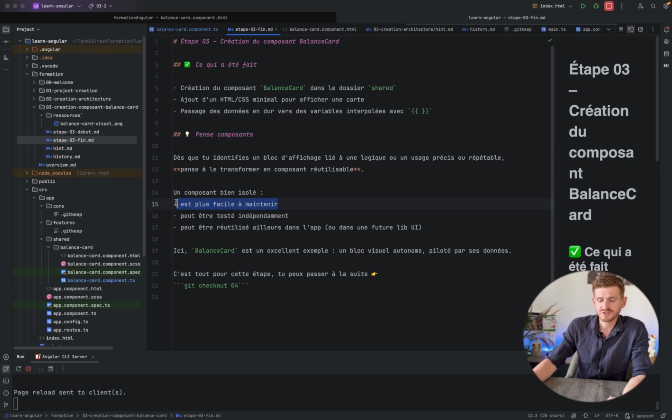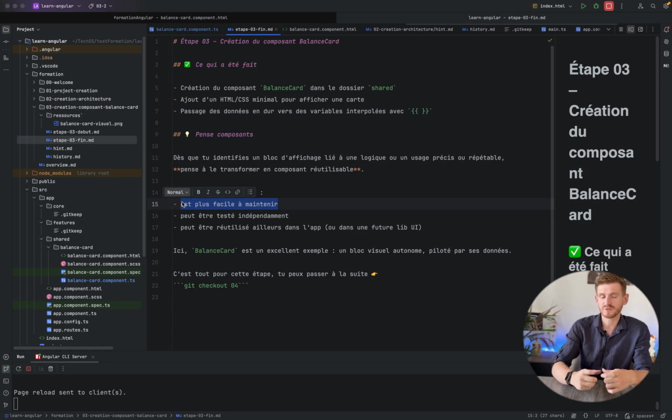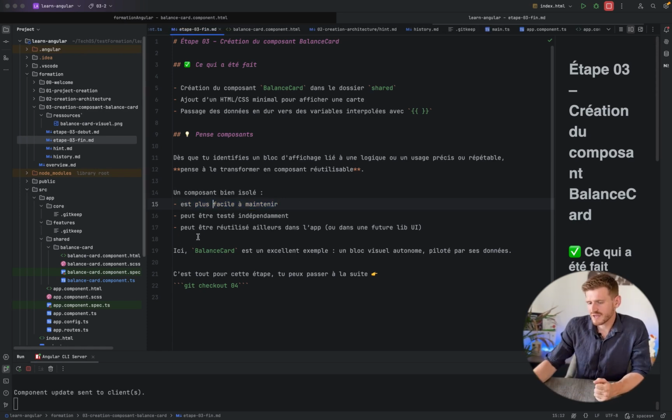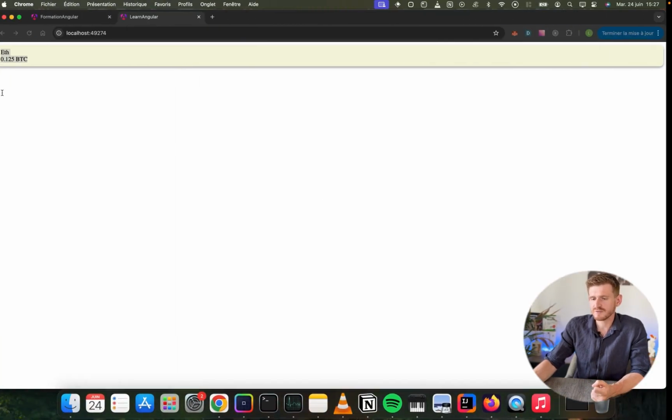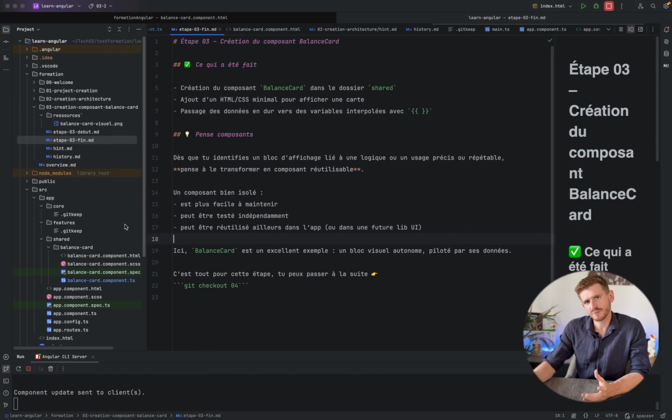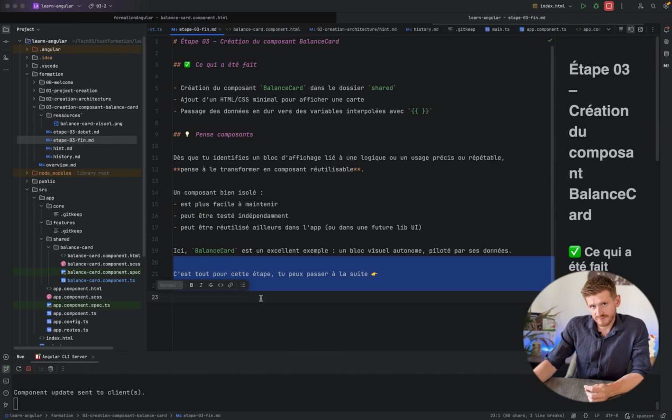First, it's easier to maintain since both the display and its management are contained in a single place. If there's a problem with that part, there's a good chance the solution will be found there. So there you have it, BalanceCard, our first Angular component. Obviously, it's very simple in terms of display, but it already lets us get a glimpse of Angular components with a visual rendering and some light management in TypeScript. That wraps up step 3. And we can move on to step 4.